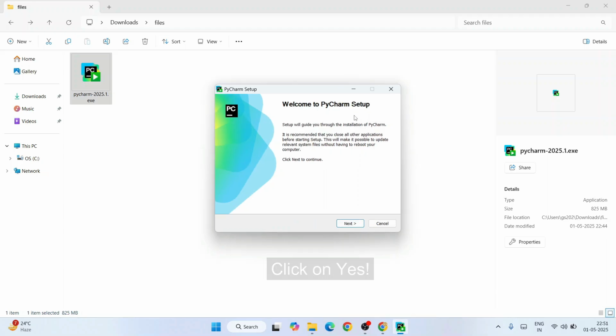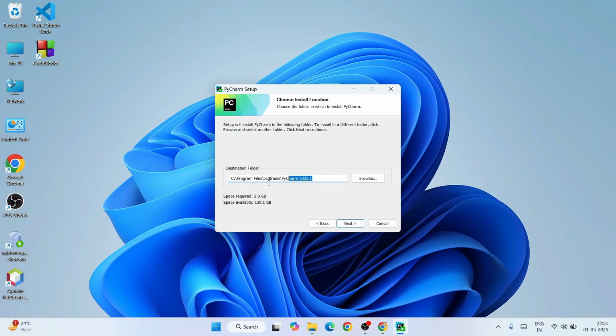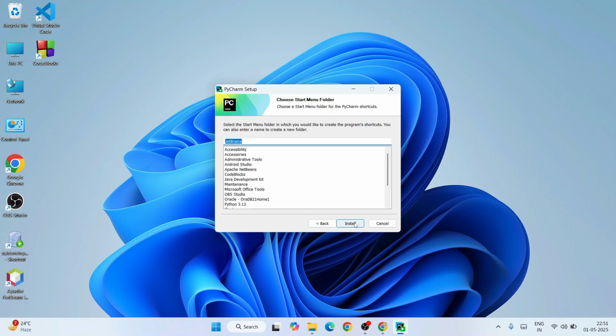So welcome to PyCharm setup. So minimize our download directory and just simply click on next over here. So this is where our PyCharm is going to be installed, totally fine, click on next. And here you need to select all these different options. You need to select also this one, that's a very important step. Add bin folder to path and click on next. And ready to be installed, click on install.